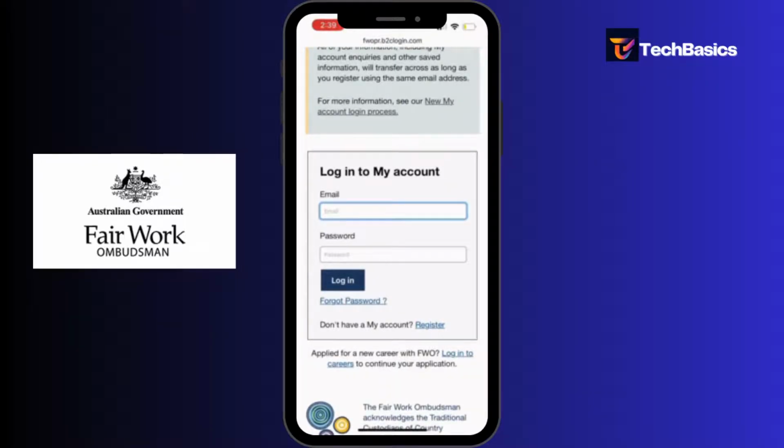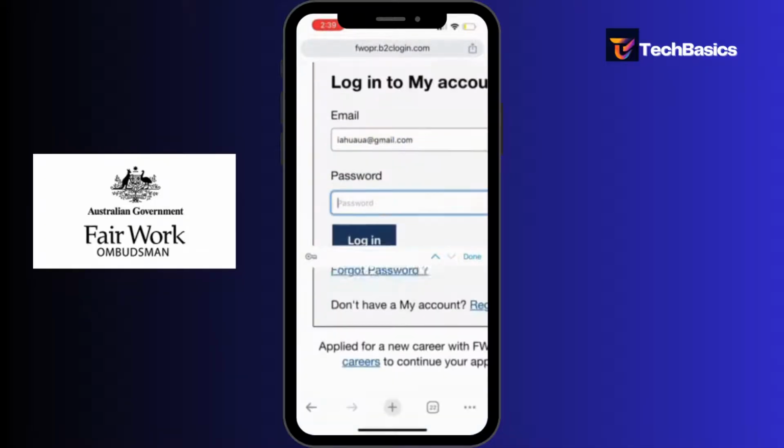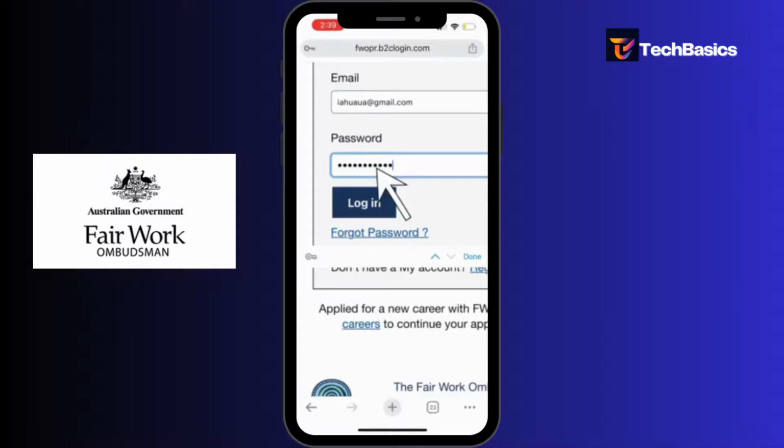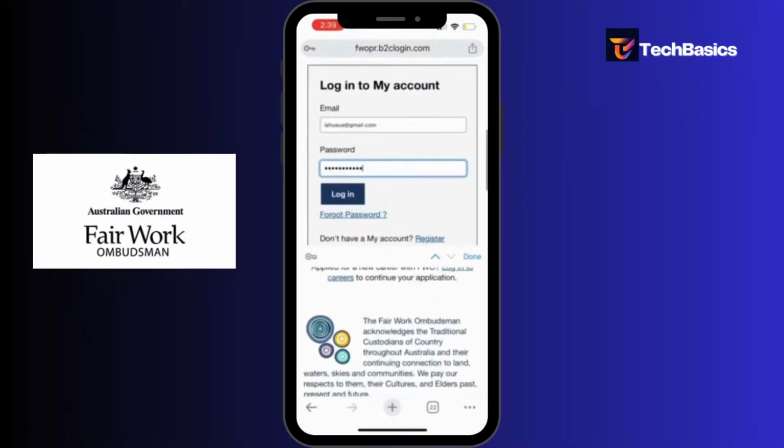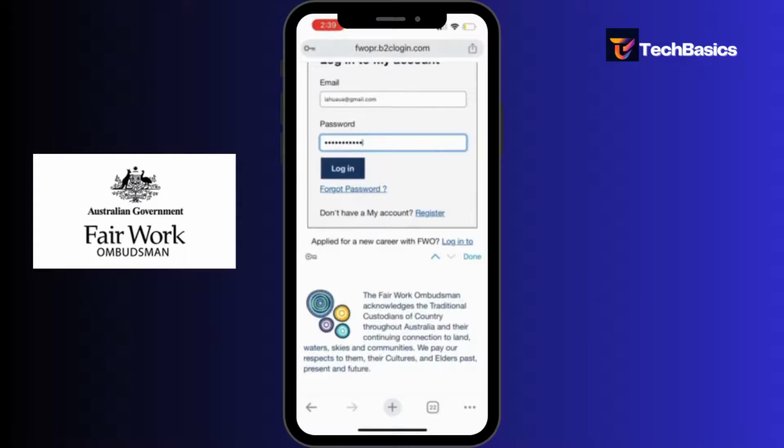So all you gotta do is type in your credentials right here. In the email, you have to type in the email that is associated with your account, and of course your password. Since you have already entered both, that's it.